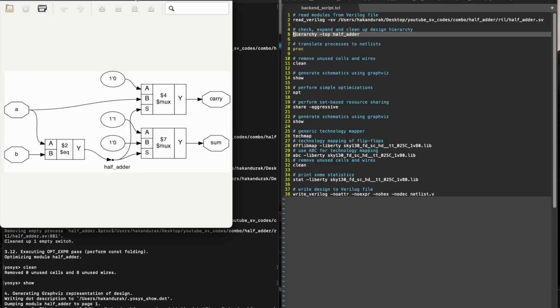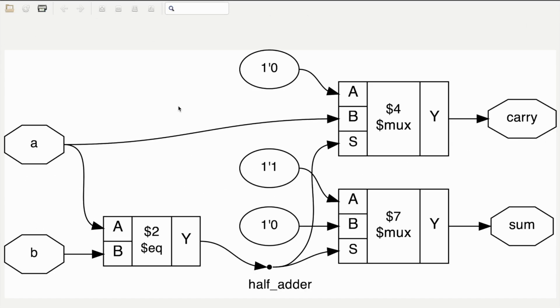Here on the GUI, our behavioral RTL is displayed. The reason for this is that we have not yet optimized the RTL using Yosys.